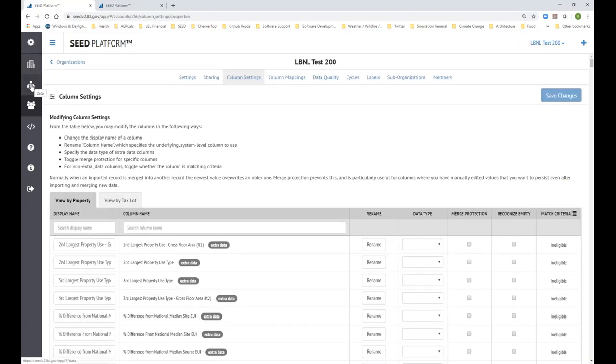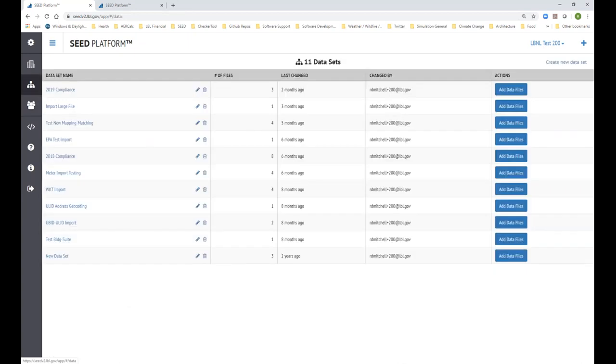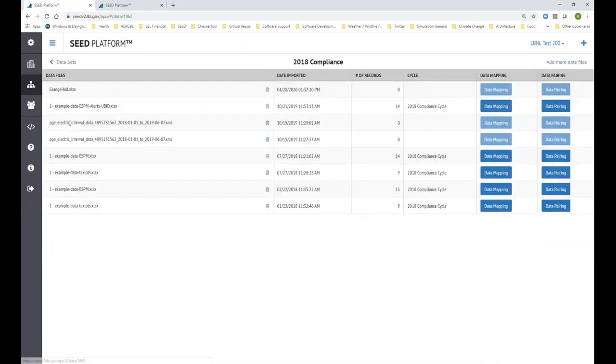Now, if I go to the data tab or the data navigation button, these are data sets. When you're importing new data, you make a data set that represents some grouping that's meaningful to you. It doesn't really matter what it is, but generally users, if they're doing the annual compliance, will have a data set that represents the different years. I do a bunch of testing, so I also have data sets that represent testing. But let's look at the 2018 compliance data set.